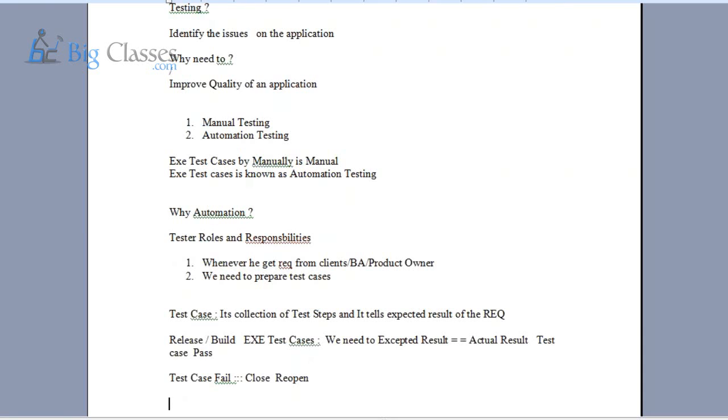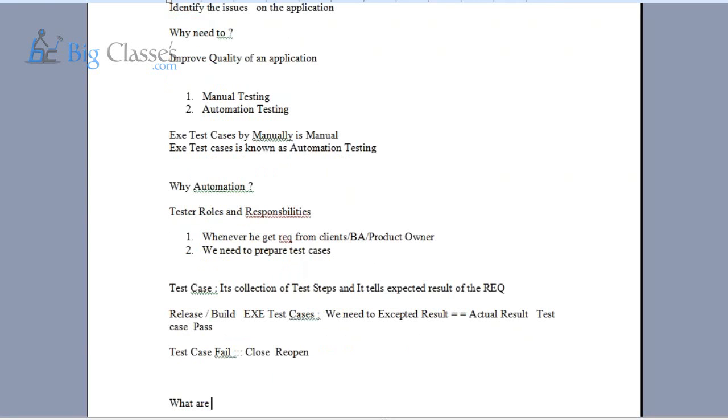Then why are people looking for automation testing? What is the major drawback of manual testing? This is an expected question in every interview. What are the major drawbacks of manual testing? Why do we go for automation testing? Can anyone tell me the drawbacks of manual testing? I am expecting the proper answer. What are the major drawbacks of manual testing?